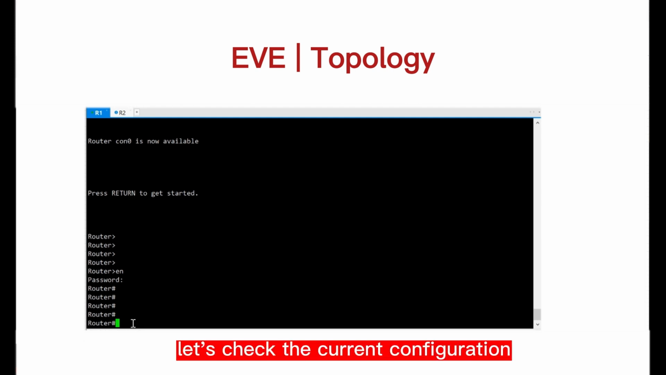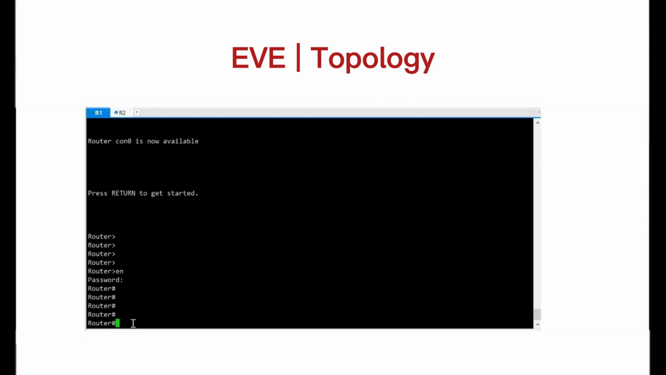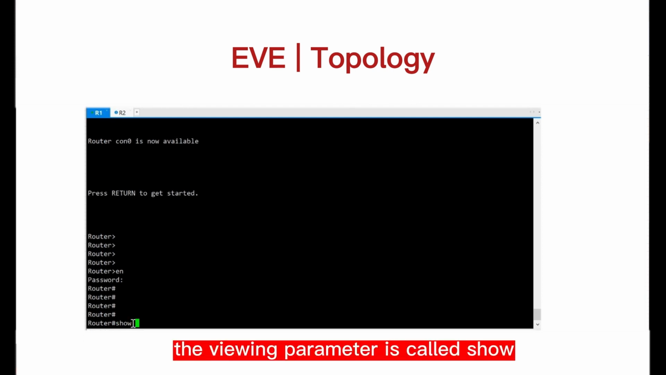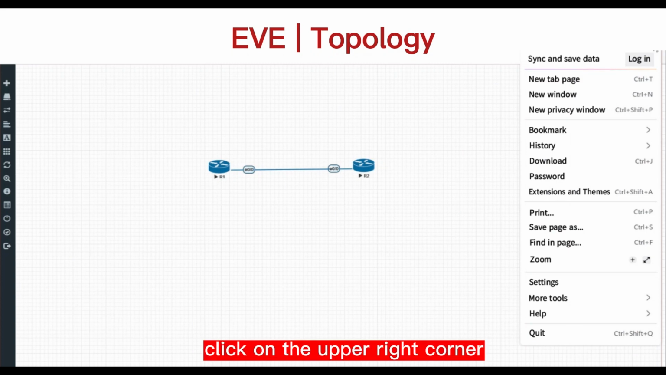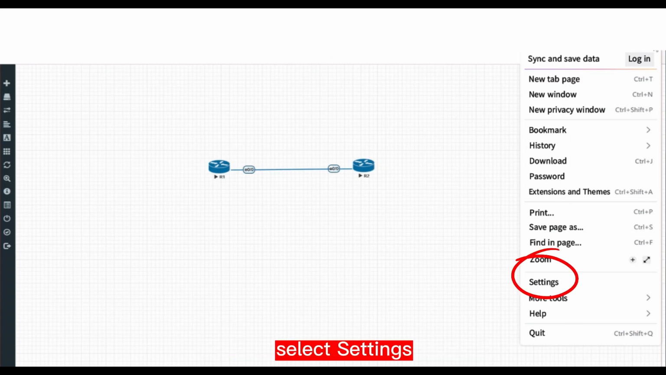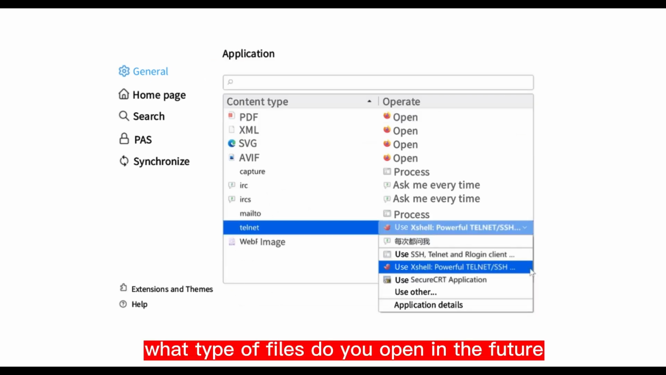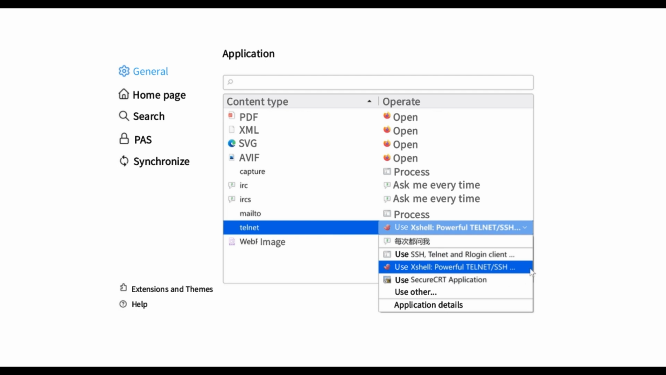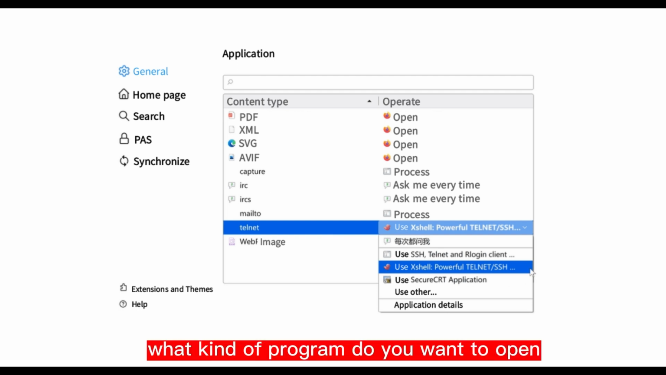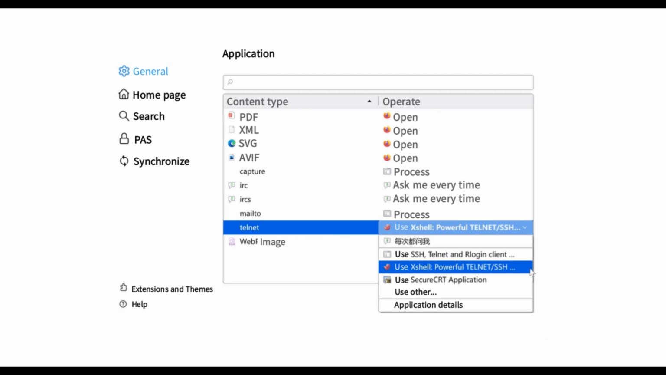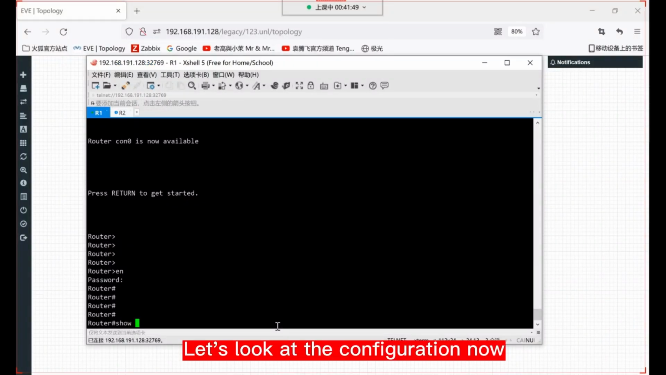Okay. Let's check the current configuration. In Cisco, the viewing parameter is called Show. Click on the upper right corner. Select Settings. Click on General. Here is an app. What type of files do you open in the future? What kind of program do you want to open? Are set here. Let's look at the configuration now.